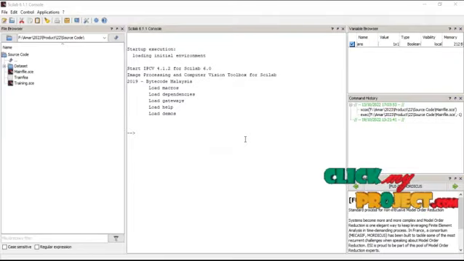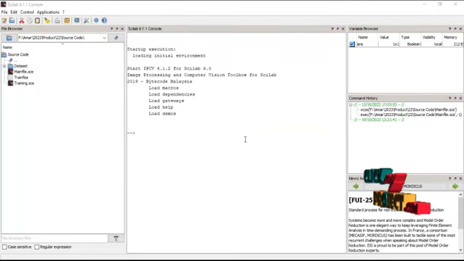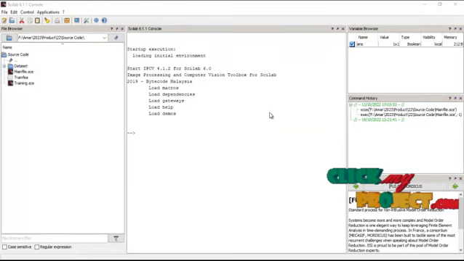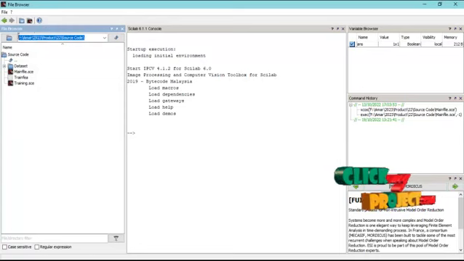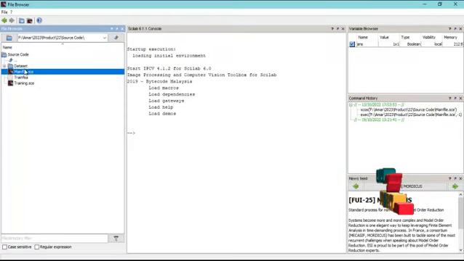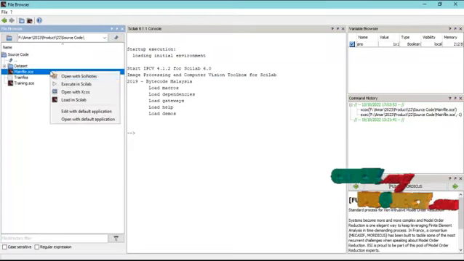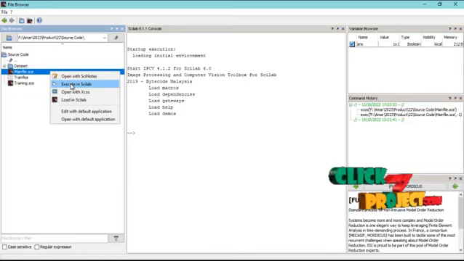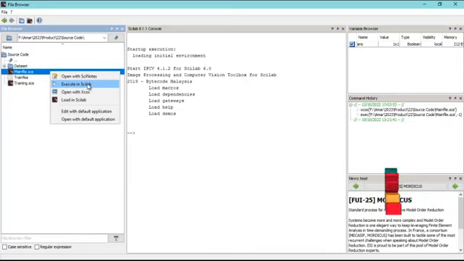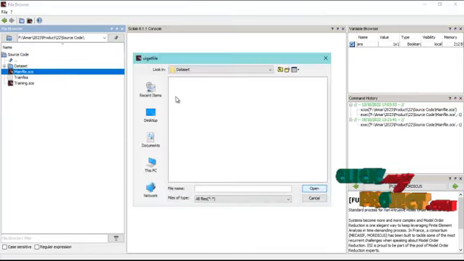Now we're going to discuss the running procedure of the process. At first, open Scilab 6.1.1. After that, you have to change the current directory like this. After that, if you want to execute the process, just right click on the main file .sce, then click the option execute in Scilab.